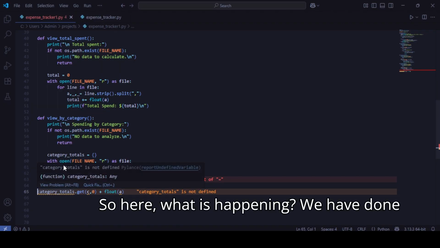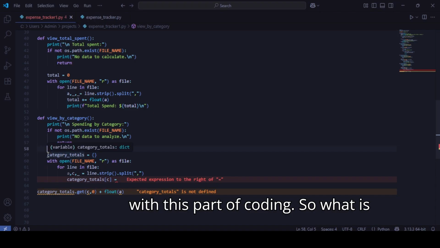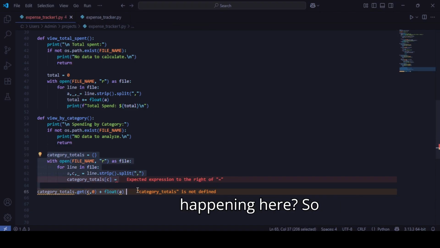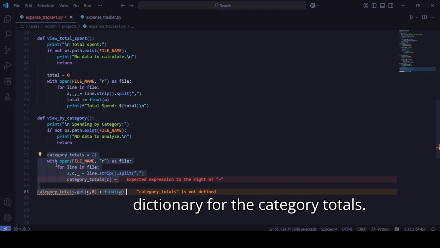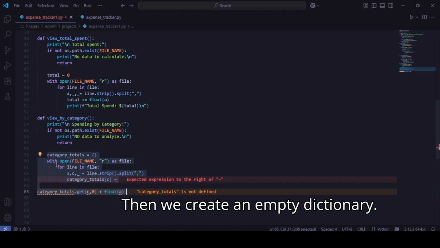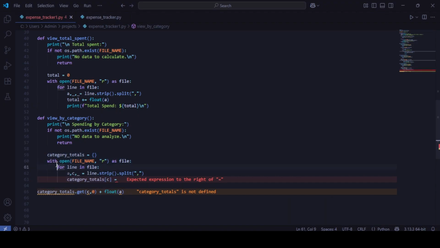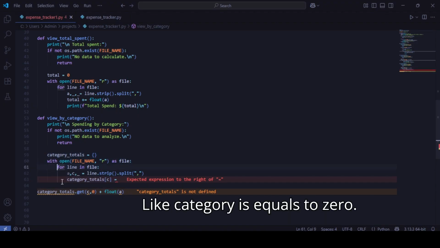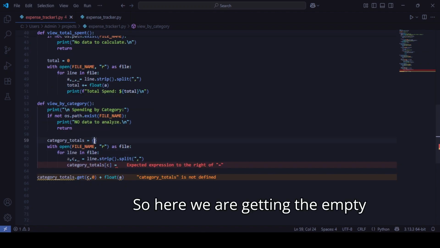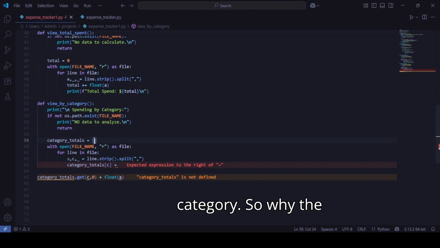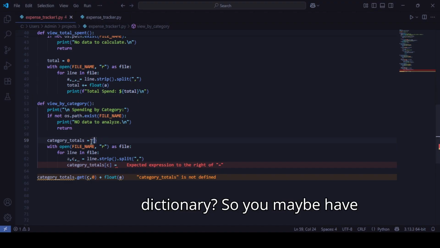So here what is happening? We have done with this part of coding. So what is happening here? So here we are creating a dictionary for the category totals. Then we create an empty dictionary. Okay, like category equals 0. So here we are getting the empty category.